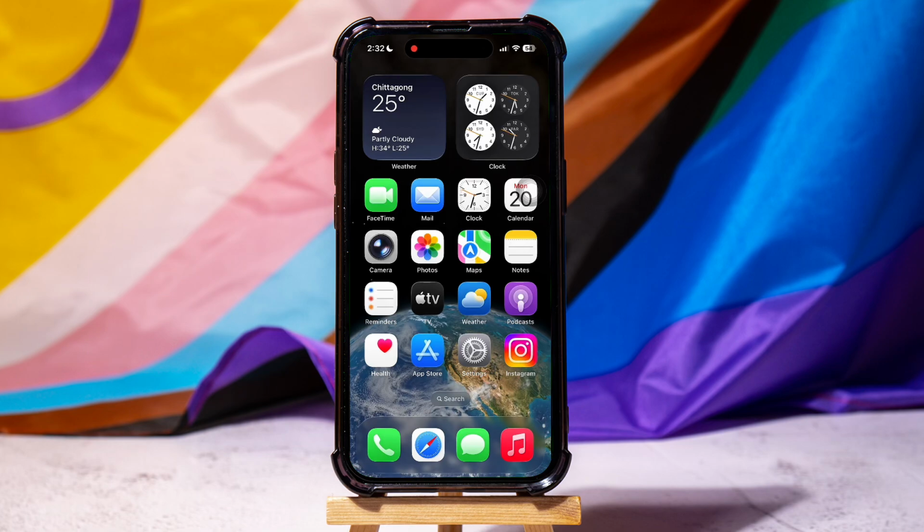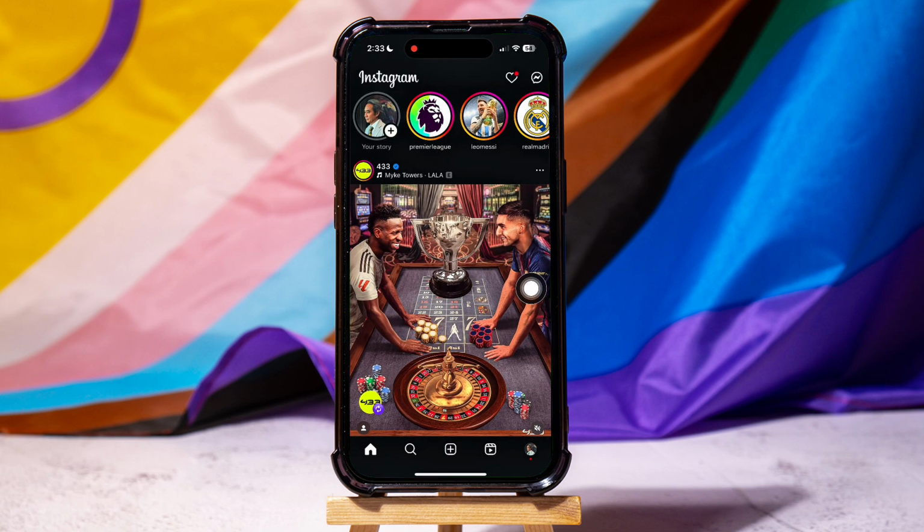How to share Instagram Reels on Facebook on iPhone. First of all, go ahead and open up the Instagram application on your phone. You are now on the Instagram homepage. Here, you can view posts from friends and pages that you follow.